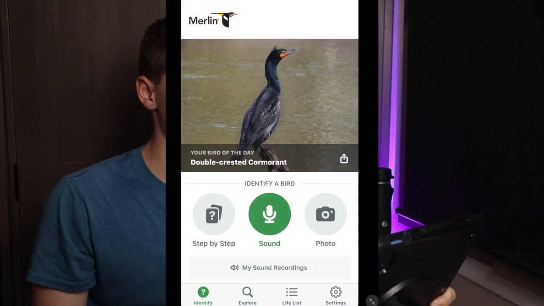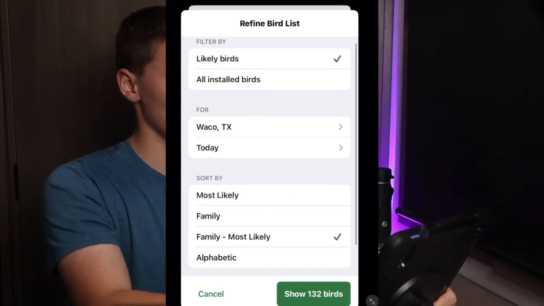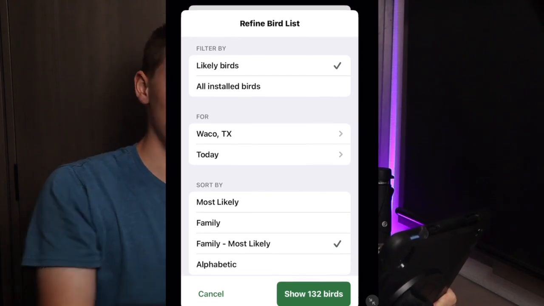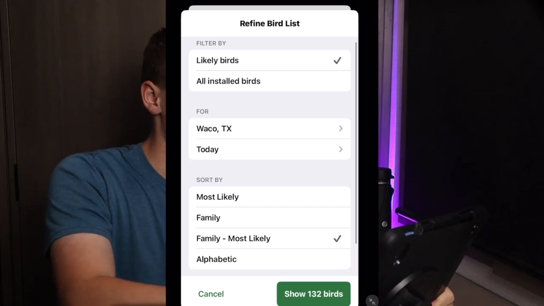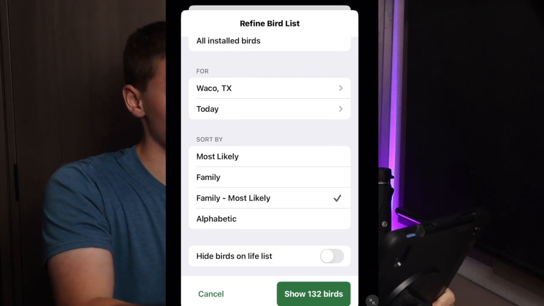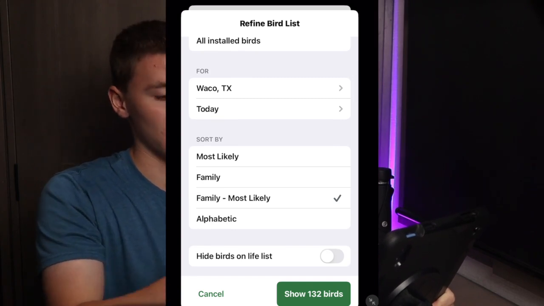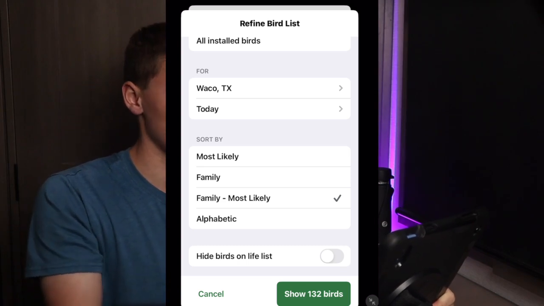Next we'll go to Explore. First we'll go ahead and do likely birds. So we'll put in our location, what date we want to pull from. For now we'll just do today. And then you can sort by the most likely birds. You can sort by family, and then inside of families it'll sort by which is most likely. That's the one that I always do.